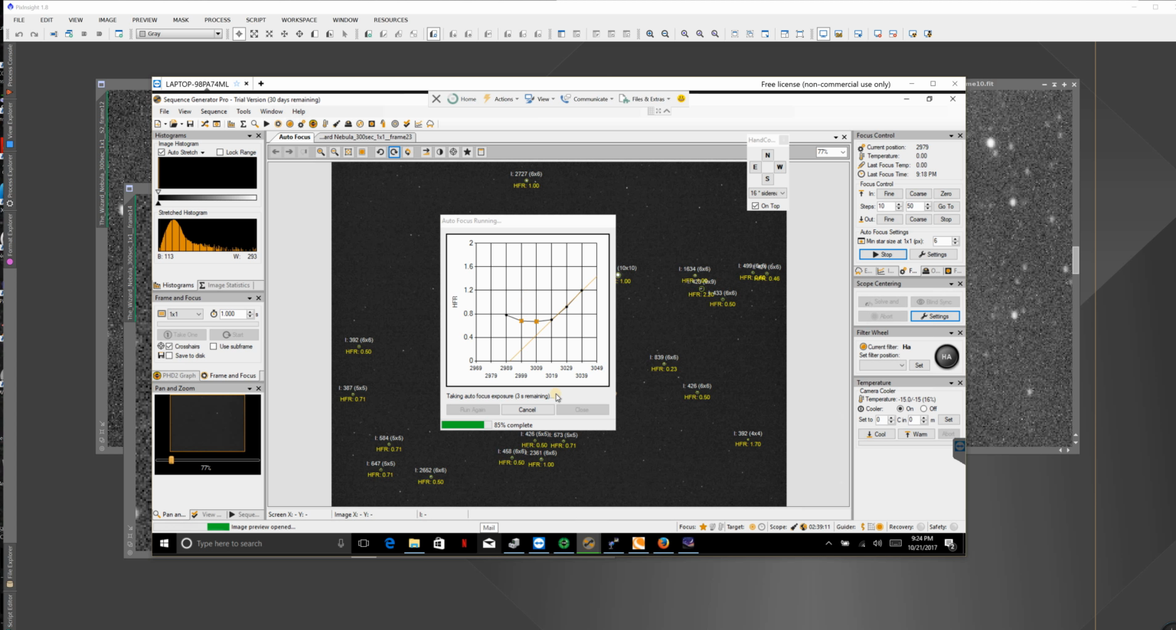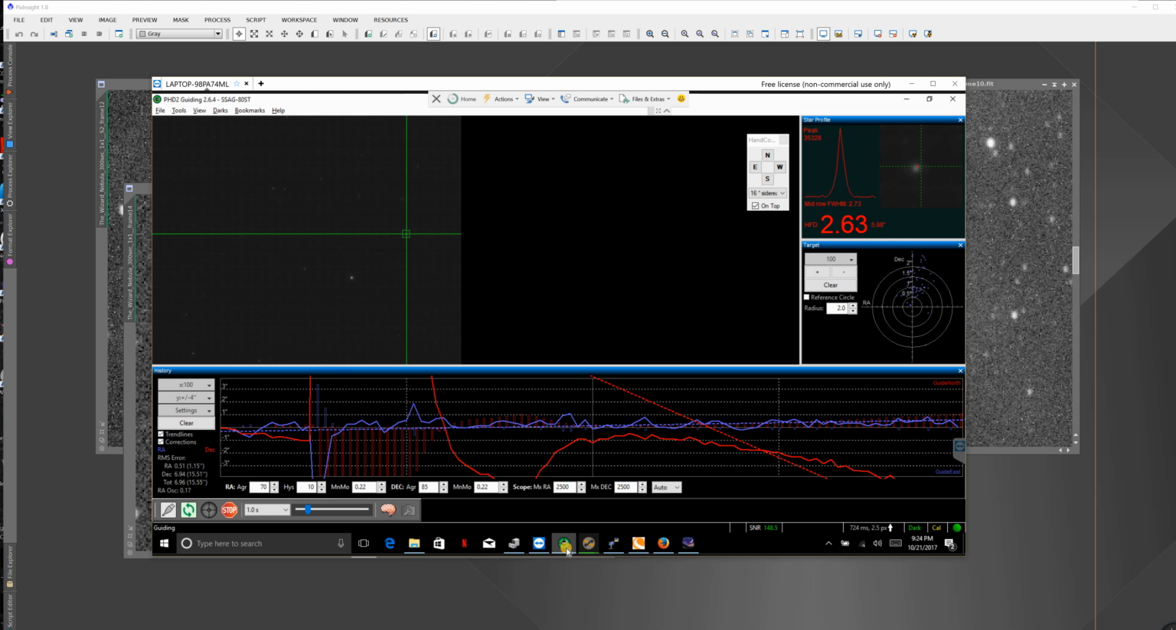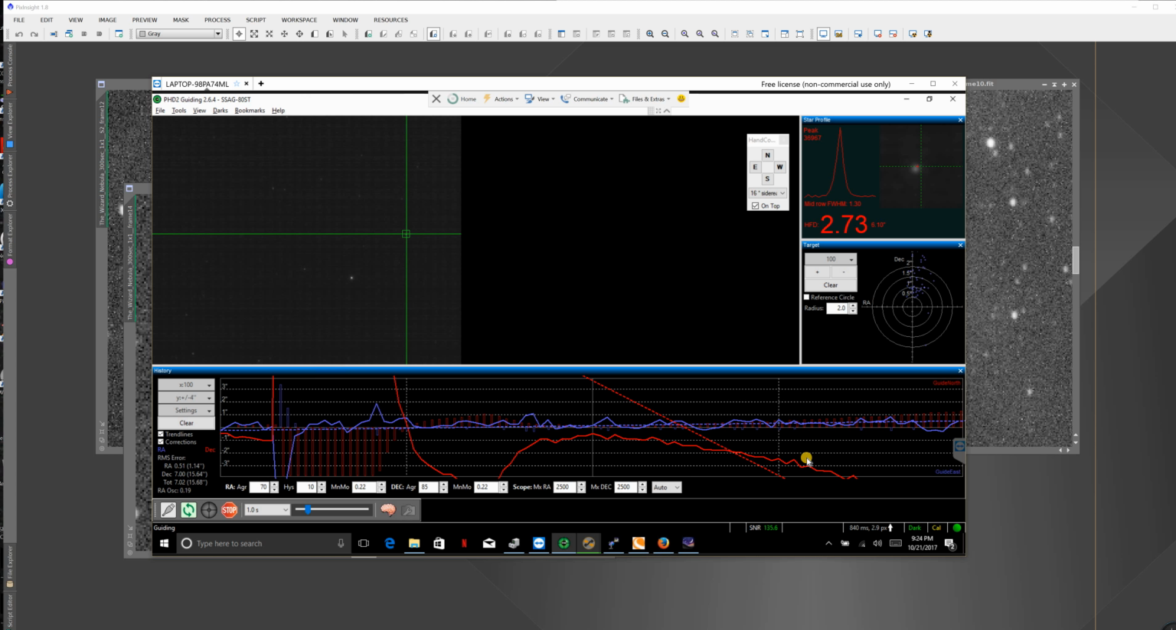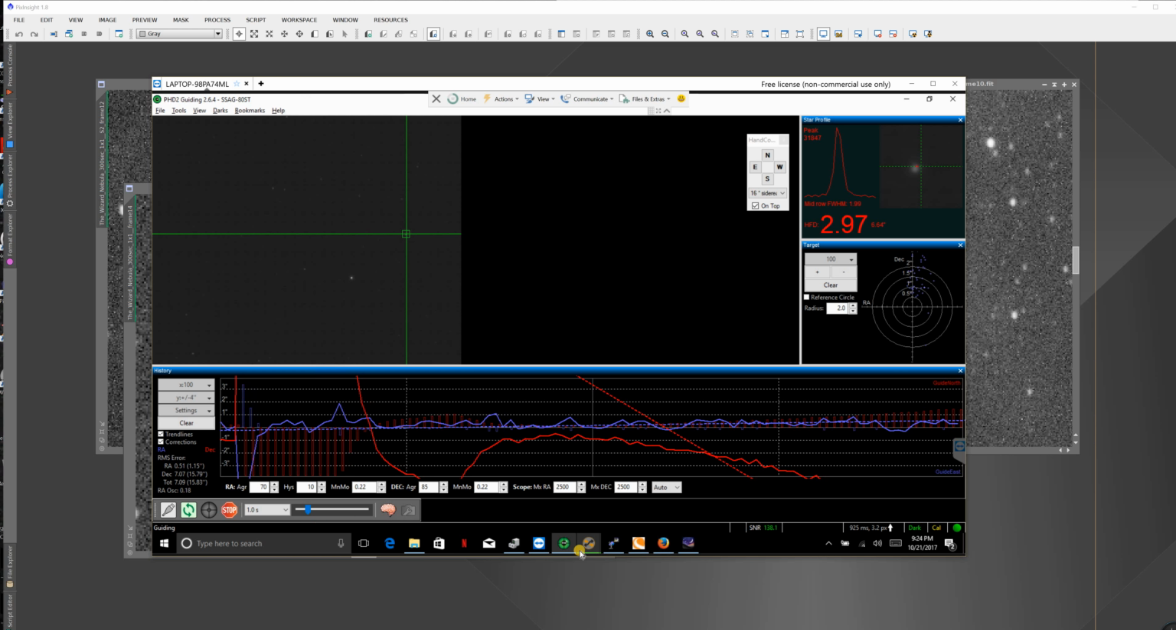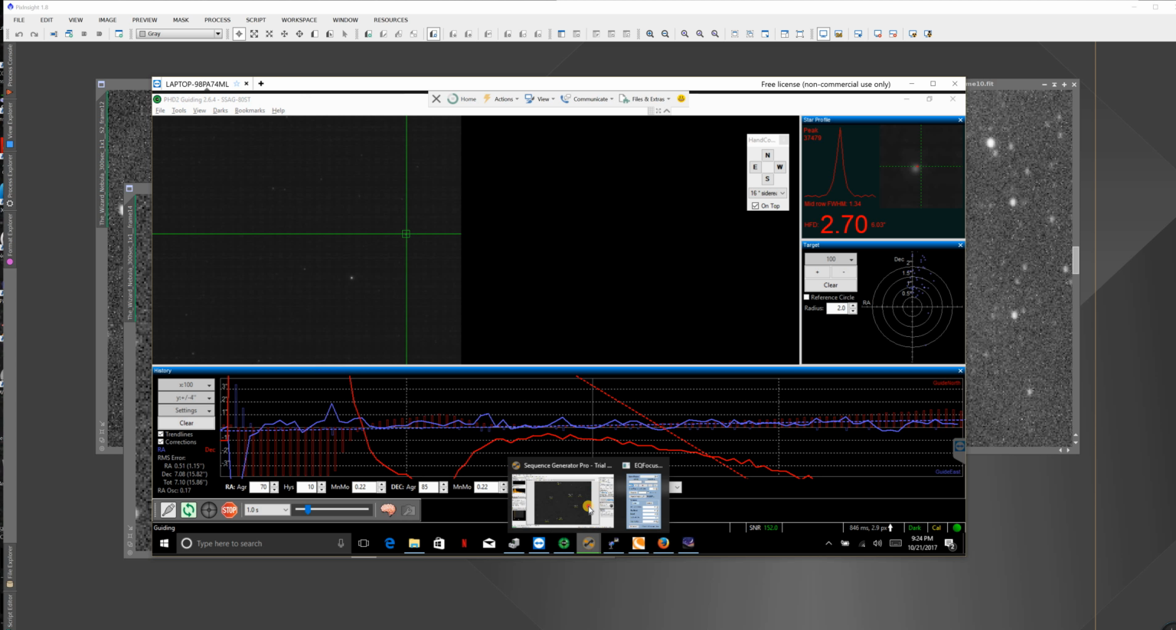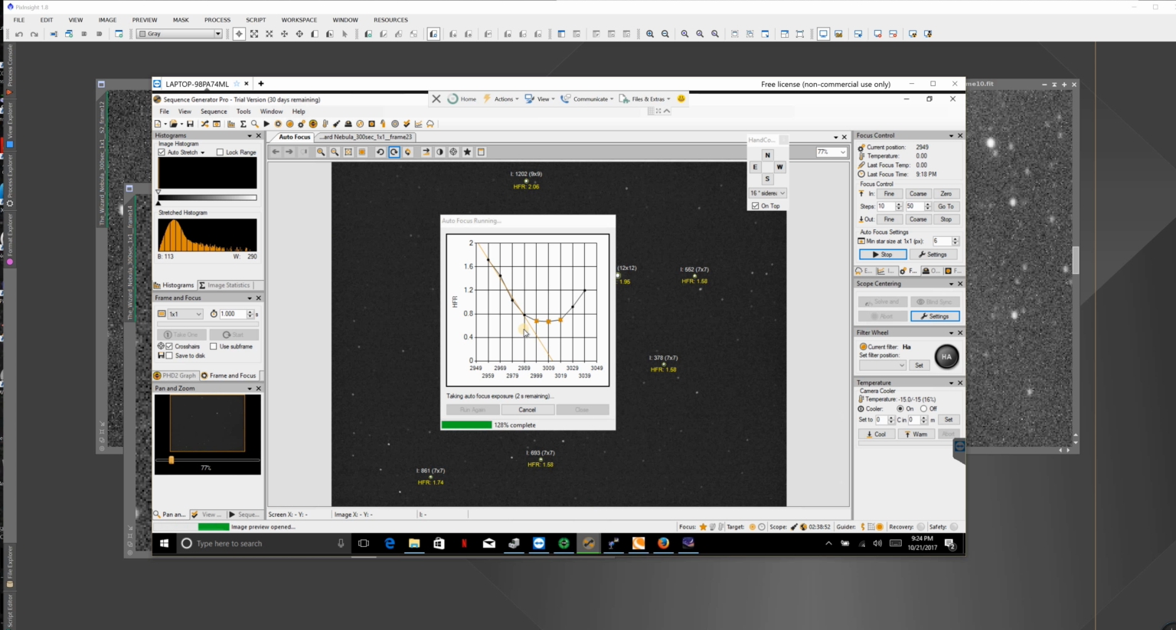I'm doing autofocusing now. Let's look at, wow, what's happening here? My guiding. Something's definitely wrong in my guiding. Hmm. All right, so what's happening in my guiding?